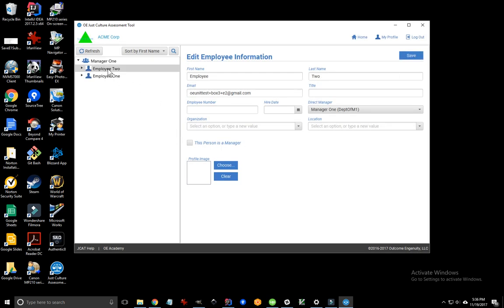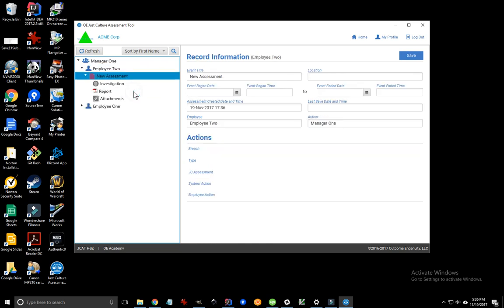Now, the Just Culture assessment tool is for creating performance assessments when essentially something has gone wrong in a place of business. So I'm going to go ahead and create an assessment and just make up some sample data so that you can see all of the screens.